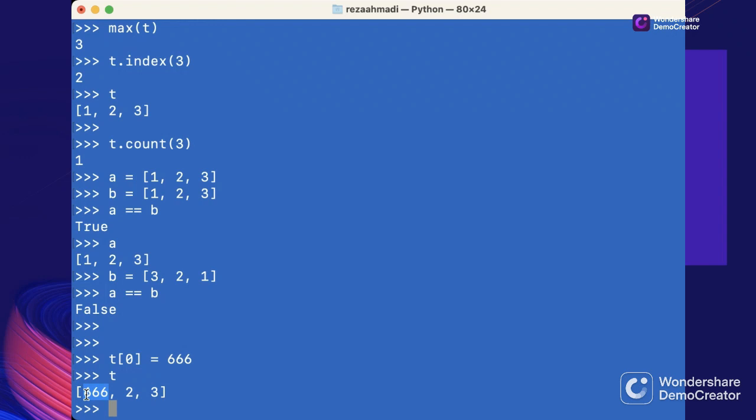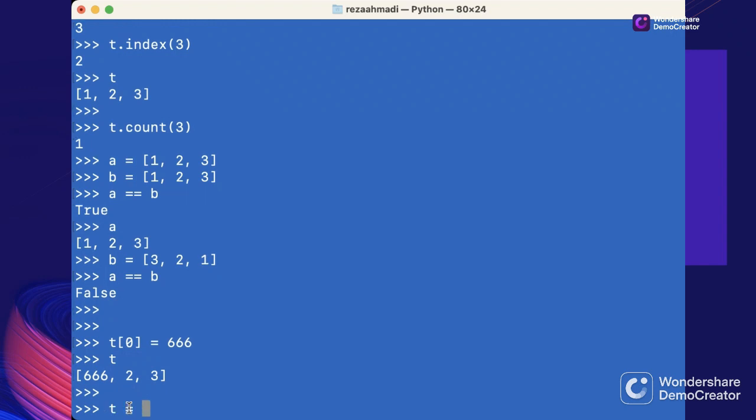We can set a couple of elements in one statement. For example, we can set the elements at index 3 and 4 to 8 and 9. Let's say t equals 1 to 7: 1, 2, 3, 4, 5, 6, 7.